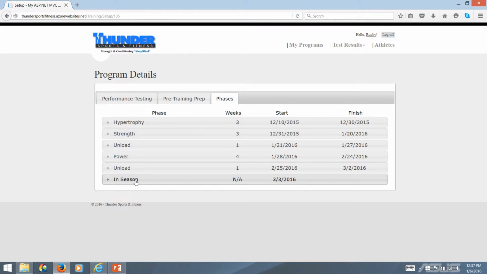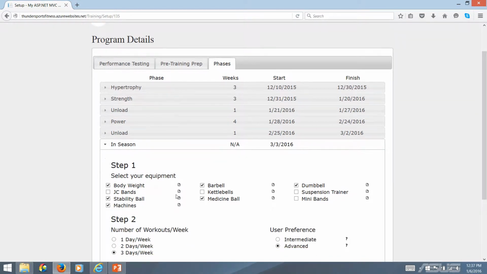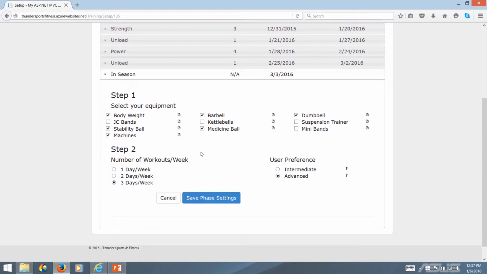And then, like I said before, we're here so that I can show you how my program is going to help you design your in-season strength and conditioning program for your athletes. When I come in here, in addition to selecting whatever equipment I have access to, I also have the option of selecting 1, 2, or 3 days a week.